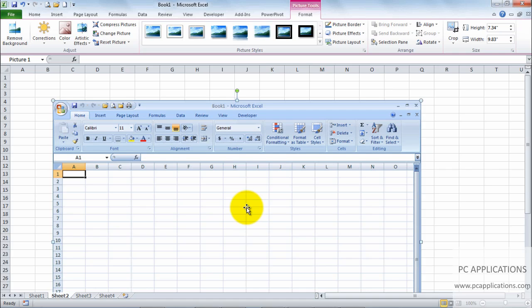Anyway, there's the end of this lesson, and look forward to working with you in the next lesson, which will have to do with working with the Quick Access Toolbar and ribbons.